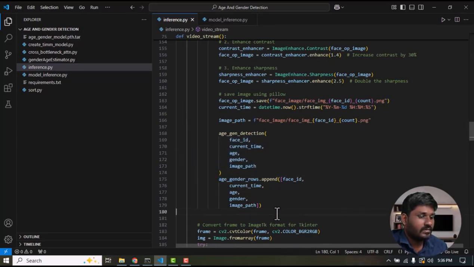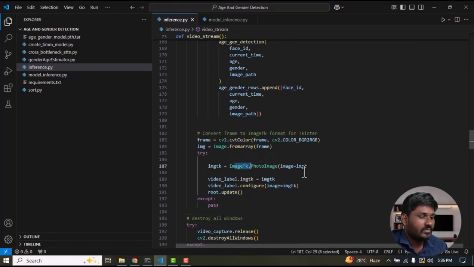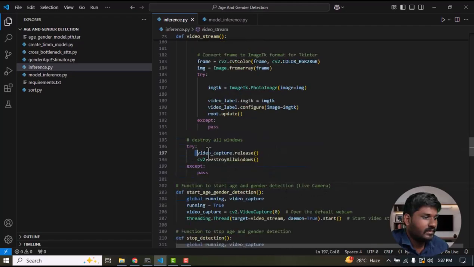Then convert it from BGR to RGB, which is used to update your frame in the Tkinter window. Then convert it into a NumPy array format, and then convert it into the ImageTk PhotoImage format. After that, it will be stored as a video label image TK. Then configure the video label and then update it here with root update, which is used to continuously update your frame if it is available. Finally, release all the processed frames and destroy all CV2 windows.